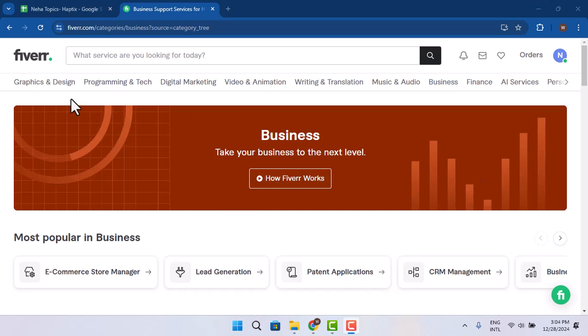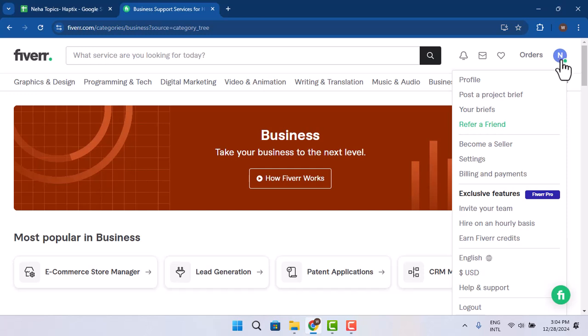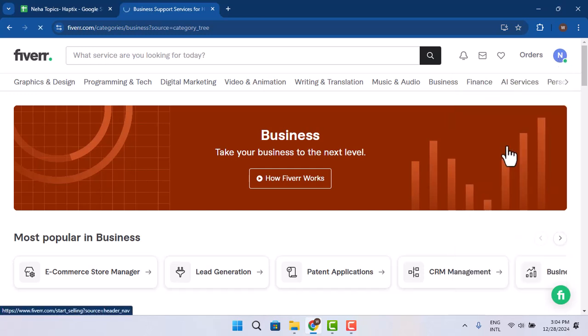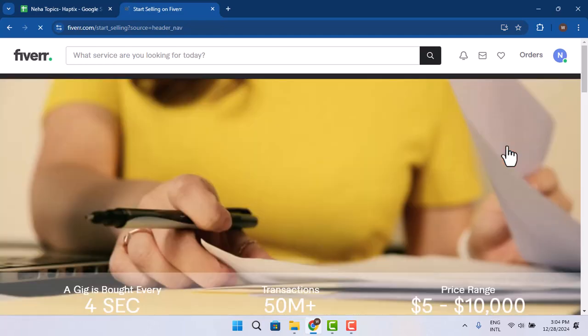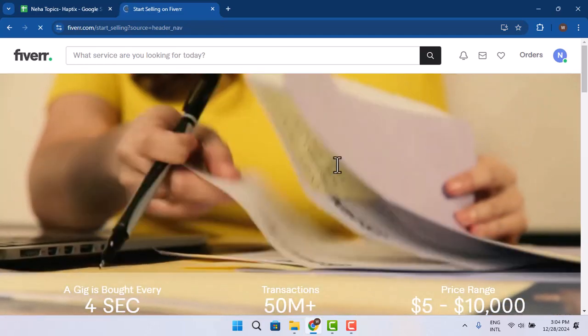So here you could see multiple tabs right on top. Now first thing, open up your profile or tap on it. Next thing you want to do is under it, click on become a seller. Now you need to start by becoming a seller, and next thing you could see is all of these sort of pages.